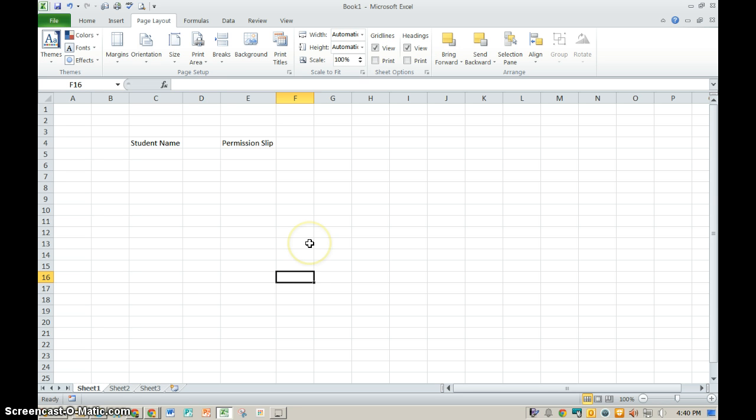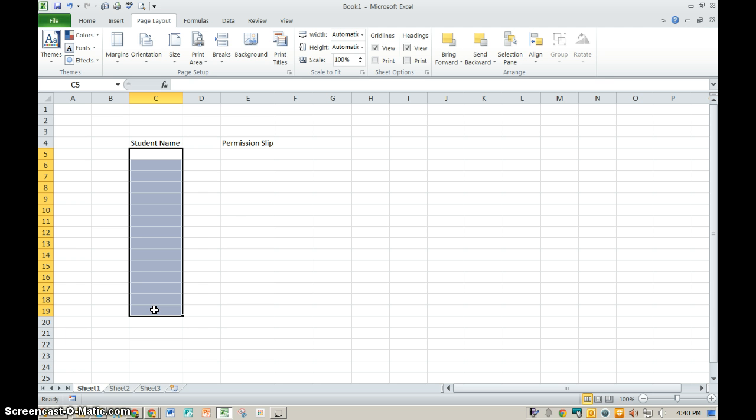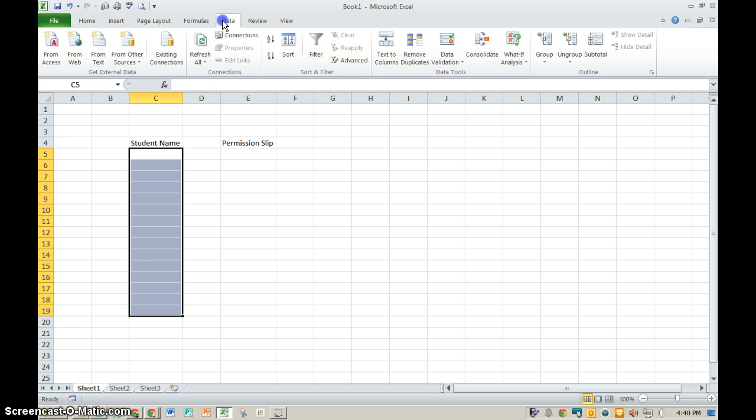So in Microsoft Excel, when you're creating a drop-down, let's say I want to do one for student name and I want to create one for my class. You want to select the cells that you want to have the drop-down. If you change your mind later and want to add or delete more, you can. And you want it in the Data tab.